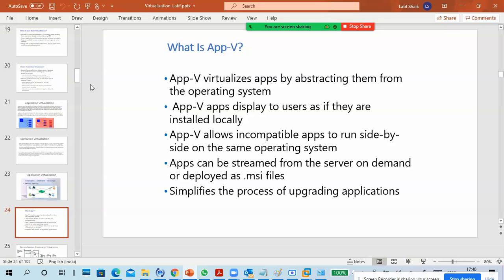App-V allows compatible apps to run side by side on the same operating system. It means I have a Windows machine, but I have a Linux-based application, so I can install and run it through App-V. App-V can be streamed from the server on demand or deployed as an MSI file. It simplifies the process of upgrading applications, easy to upgrade kind of stuff.